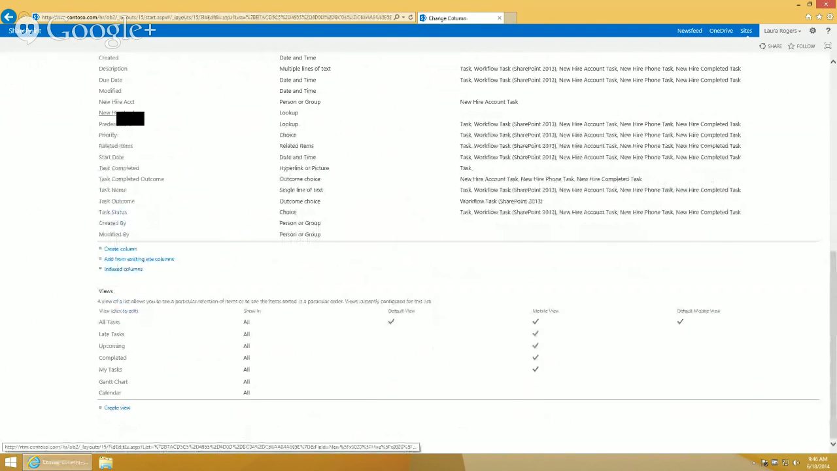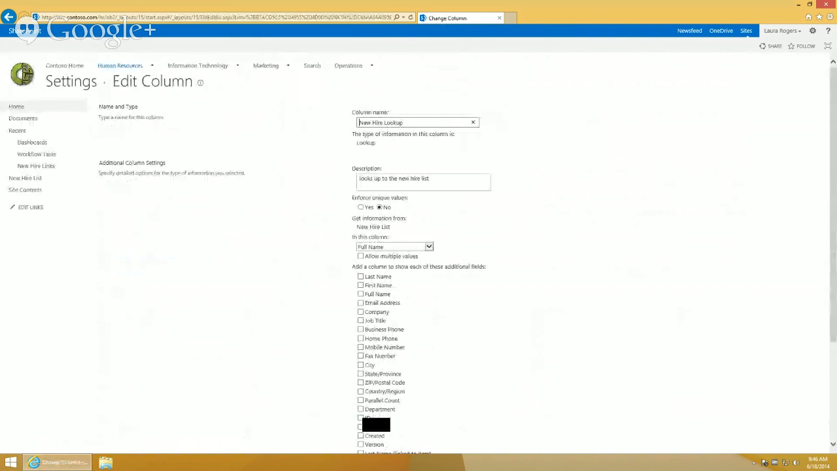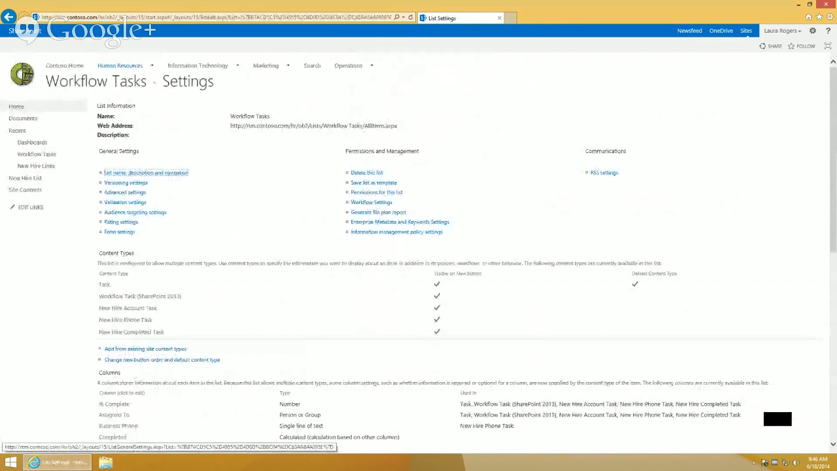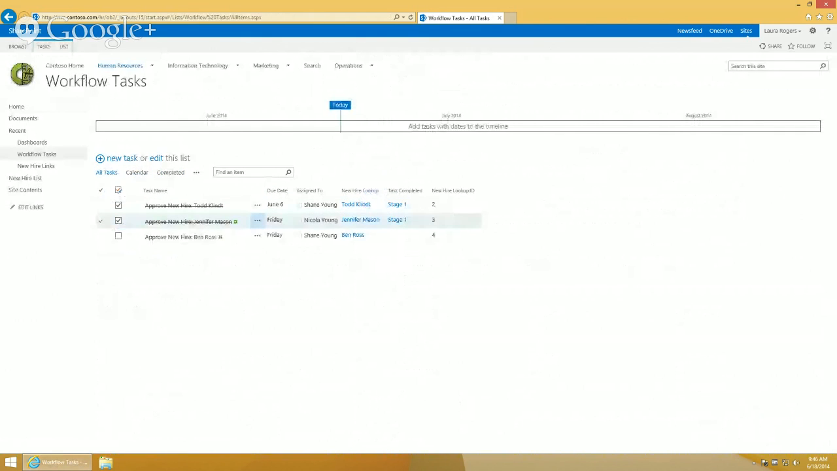Now, click on that. And then in addition to the person's name, I'm going to also pull over the ID of that item. So click OK. And now, there it is. You can see the one for Jennifer Mason actually says the 3 next to it because that's the ID of that item. So you see how that works. Each new hire has an ID, so I'm going to have multiple tasks for each single new hire.